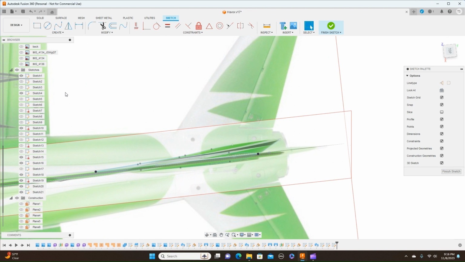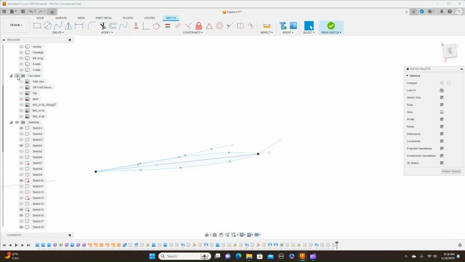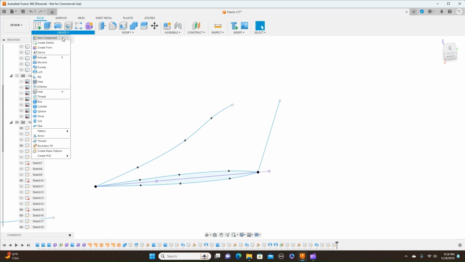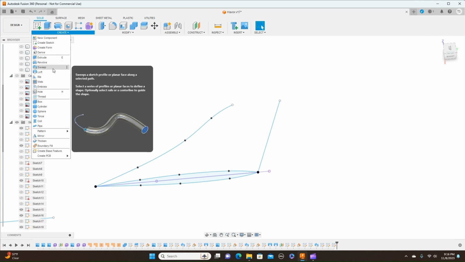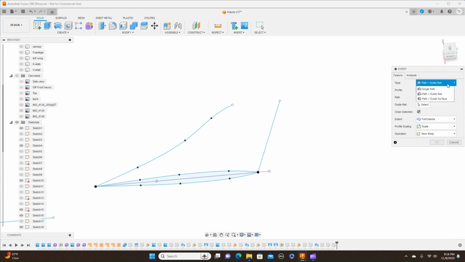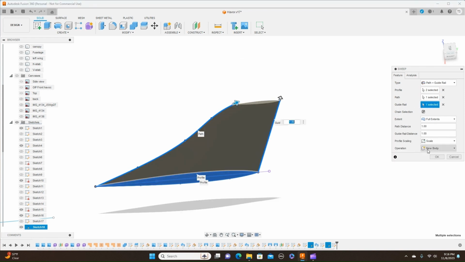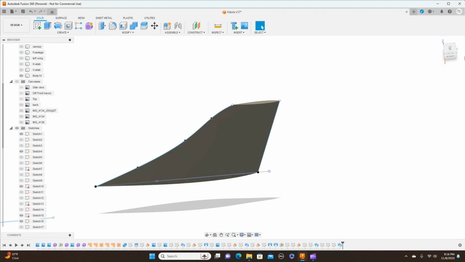Now we'll go ahead and turn off the canvases. And that's what we have for the sketch. Now what we do here is finish sketch, come up here, and we want to sweep this. We want path and guide rail, and we want this, and the path, this, and the guide rail, this. And we want a new body, and click OK.